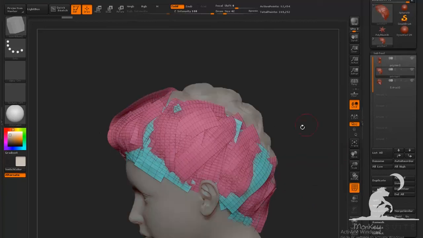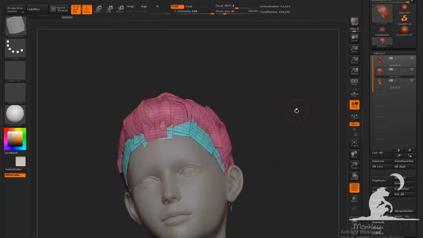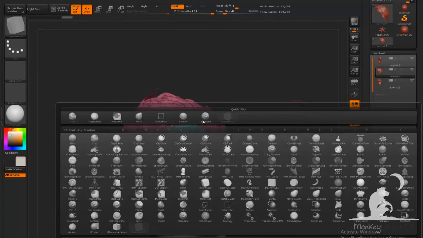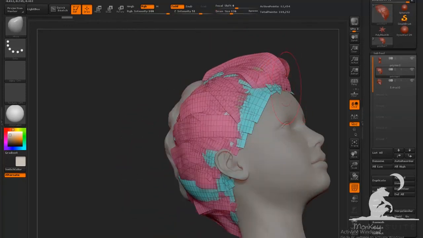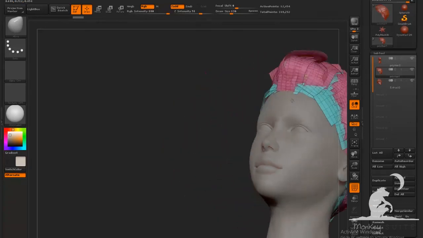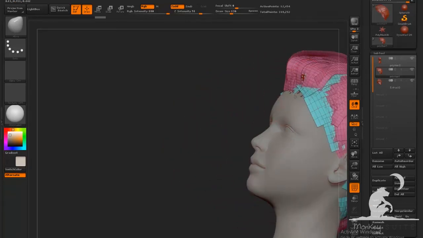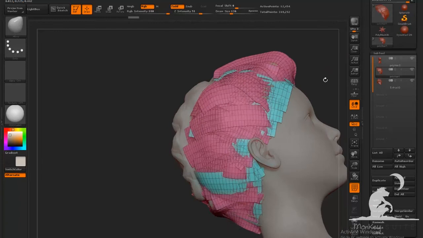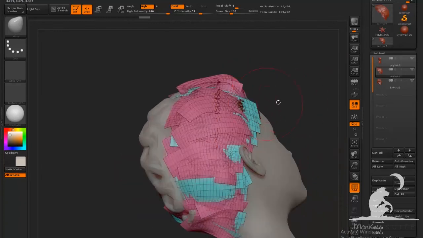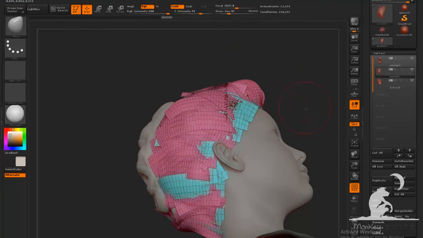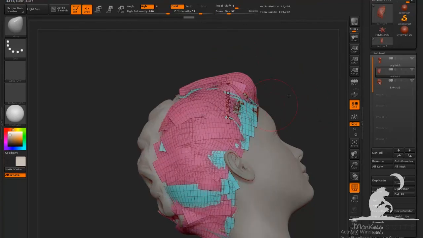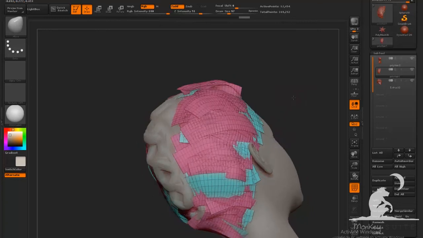One thing that we need to do probably is just use the move tool and gently push these into the head. We don't need to be exact, but depending on the texture, it might leave a seam or an artifact or something.